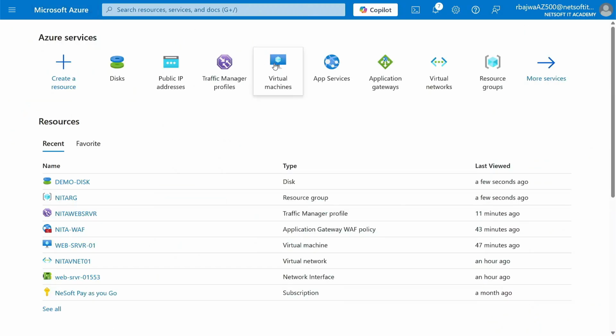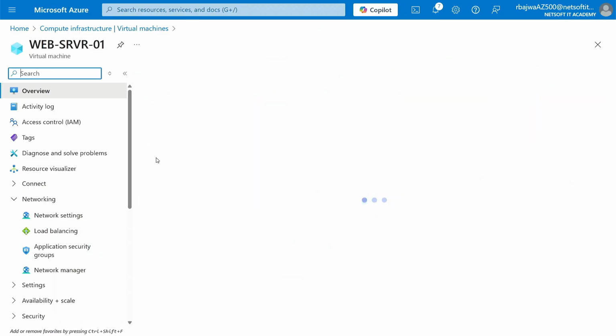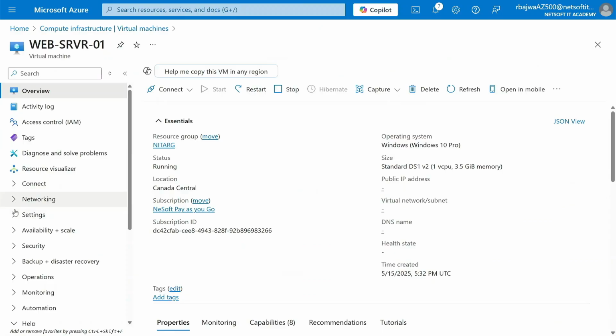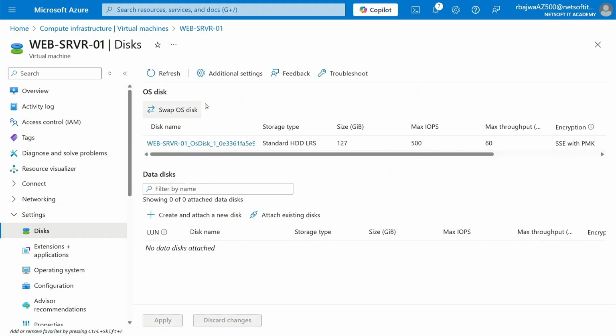Now, we can go to our virtual machine. If you click on it, then go to Settings, where is Disk? Settings and Disk. As you can see, there's only one disk attached. That is your operating system disk. You can actually add a data disk as well. You can create a new one and then attach it, or you can attach an existing disk which we created.